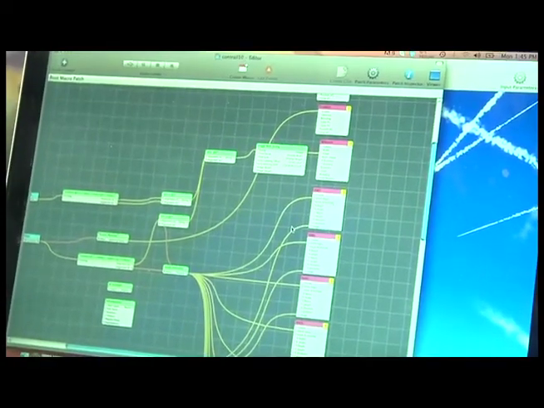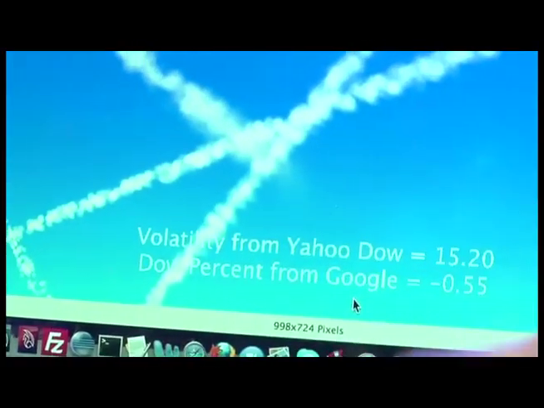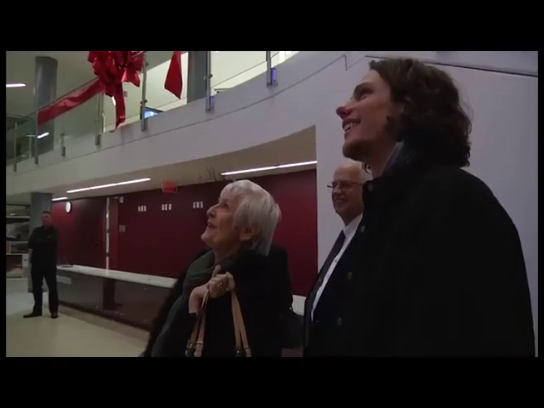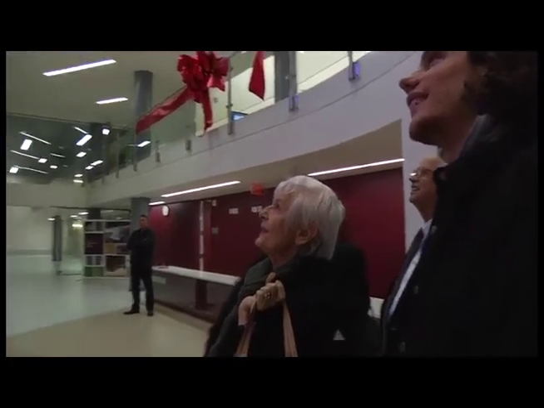So we're using the Dow, we're using the Nikkei, we're using Hang Seng, and we're using the European index. Every 15 seconds, we're getting a piece of data that says this is the state of the economy. And then we're taking that data in real time and changing the visualization based on that information.